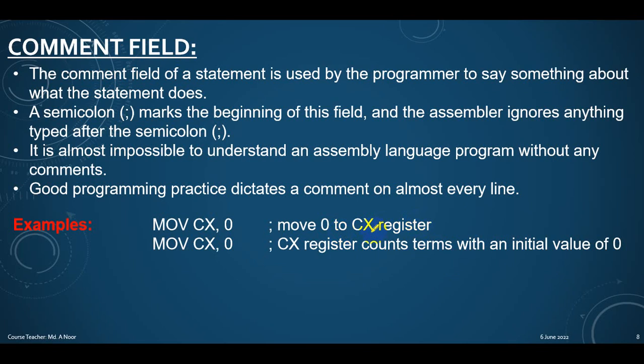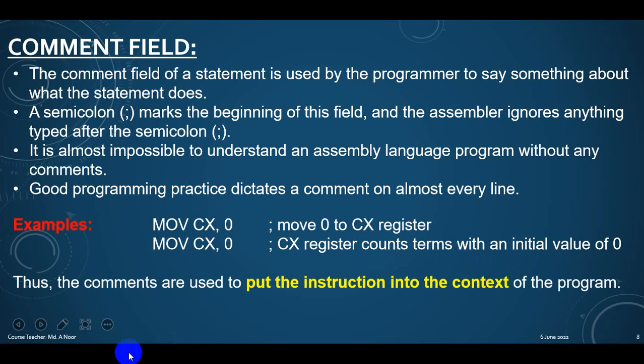So make sure when you write a comment, don't just state directly what the instruction is doing. Give a comment that is meaningful in the context of your program. Your CX is used as a counter, right? Yes, definitely, so this is more meaningful: "CX register counts terms with an initial value of 0." This is more meaningful from the programming point of view. So your comment should be meaningful like this. Thus the comments are used to put the instruction into the context of the program.